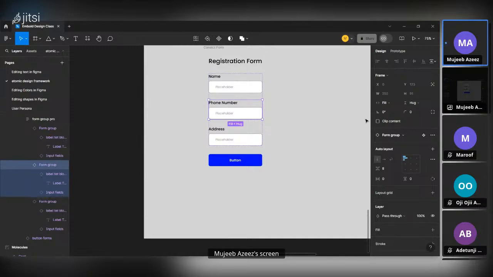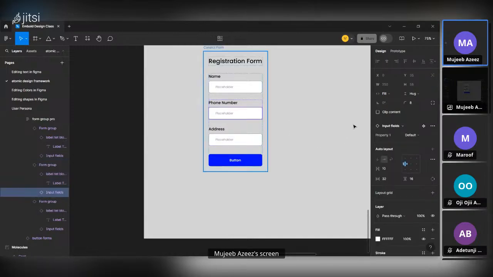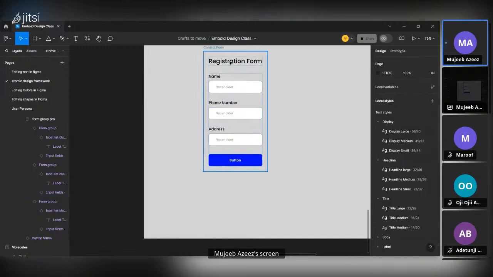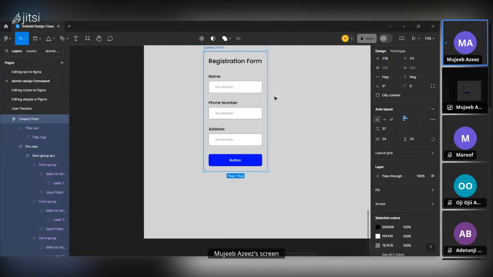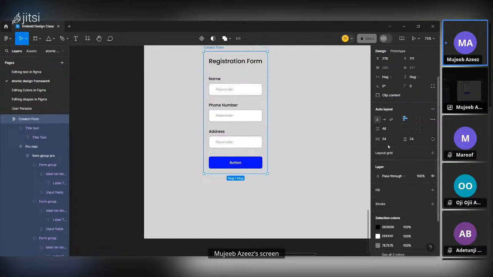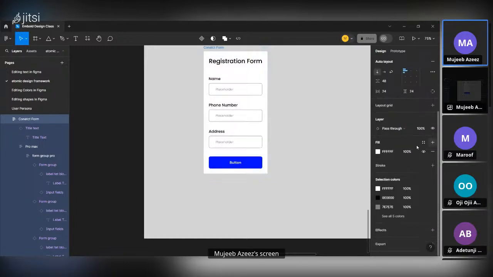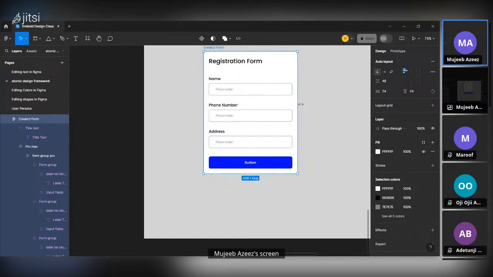As you can see now, let's look at the input field. You can see it has changed to field automatically. So that's the power of components. So the spacing between this and this, let's make the spacing 48. Let's make it small, spacing 48, and then let's give it a fill of white, and then let's start expanding to our taste.